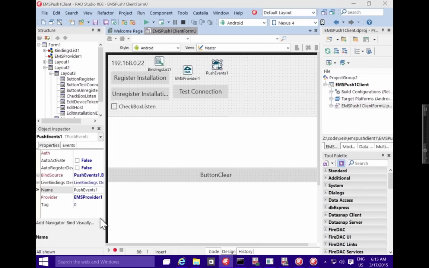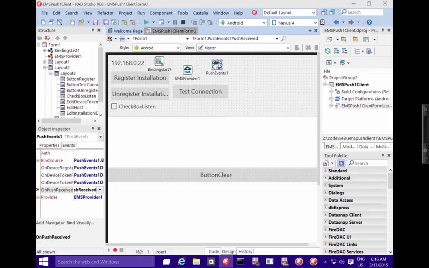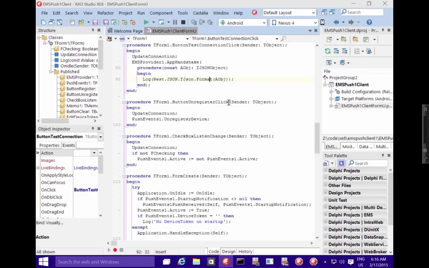The other component is push events, which is connected with the EMS provider. And push events has the actual events for device registration and other things, and most importantly, push received. So when we're receiving the push, again, this is a really low-level demo. It's not a nice-looking scenario, just a technical demo. It basically extracts all of the information, either for Apple or Google data formats, and displays that information on the screen. The other thing it can do is a test connection, which just calls this handshake and test operation.